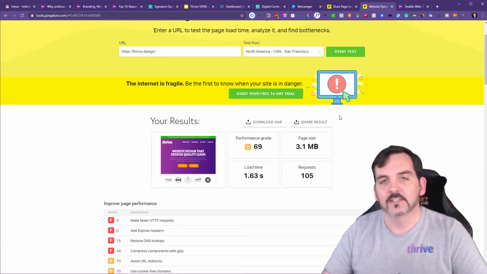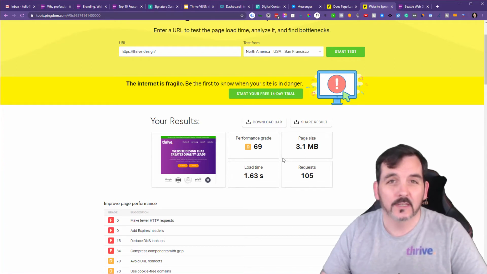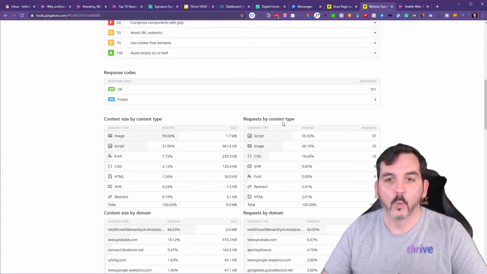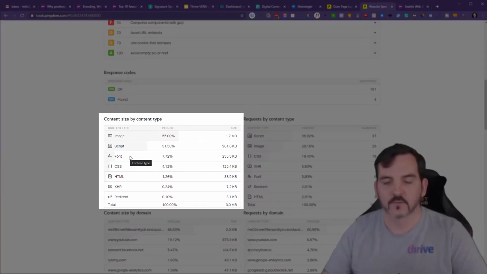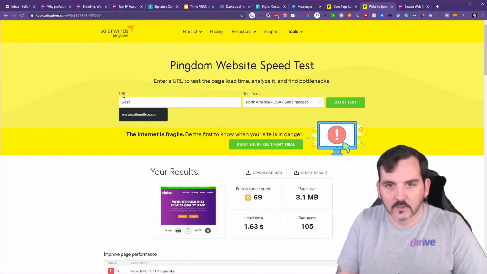And it's going to give reasons why this web page takes that long. So first of all, it's 3.1 megabytes and it takes 1.63 seconds. And all you really need to care about is the load time. That's the only thing that's really important here. But if you wanted to see how much of your page was images versus script versus fonts, you could take a look there. Probably too nerdy for you to deal with that.